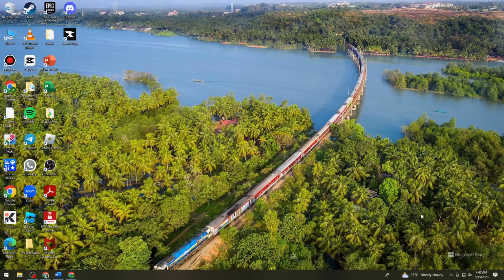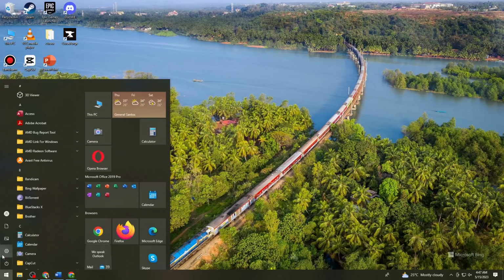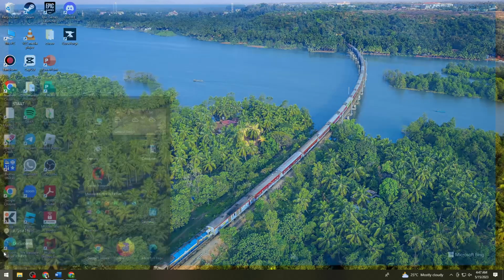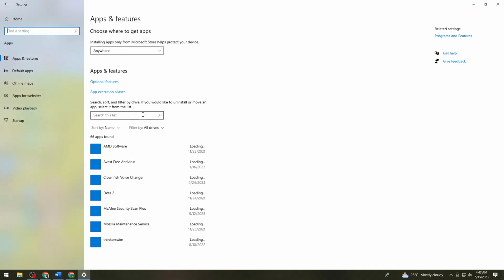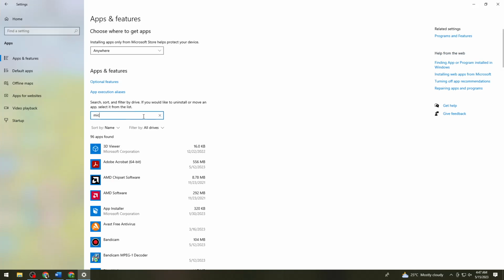So first of all, you want to open your Start icon at the lower part of your screen. Click on the Settings icon. Now you want to click on Apps. Then here, just go ahead and search for Microsoft Office.